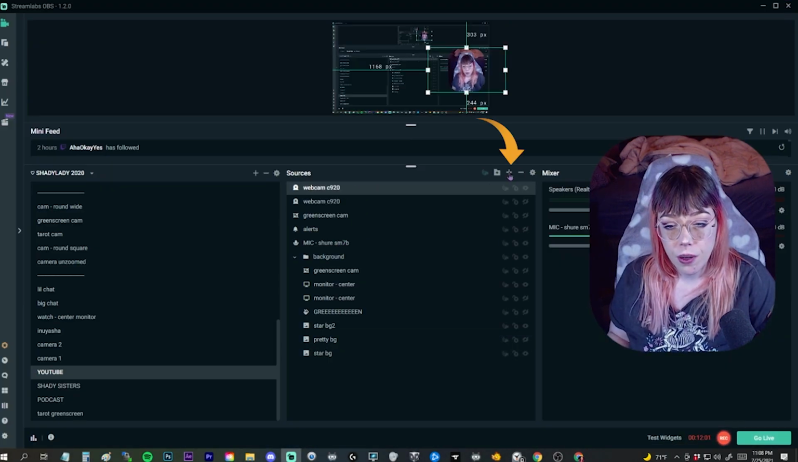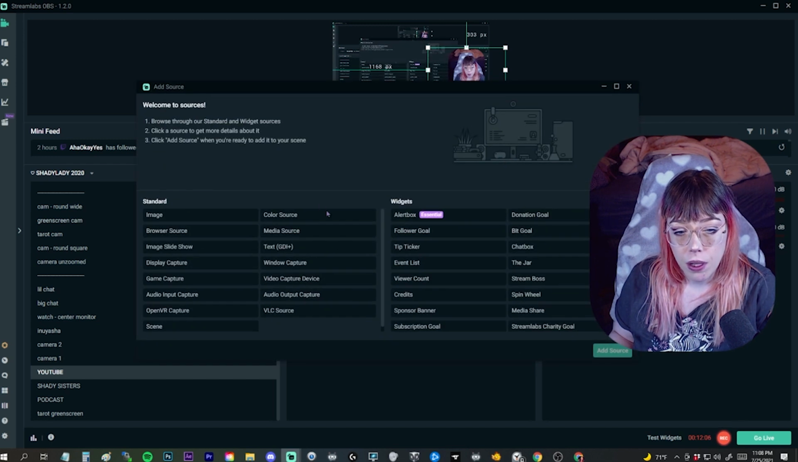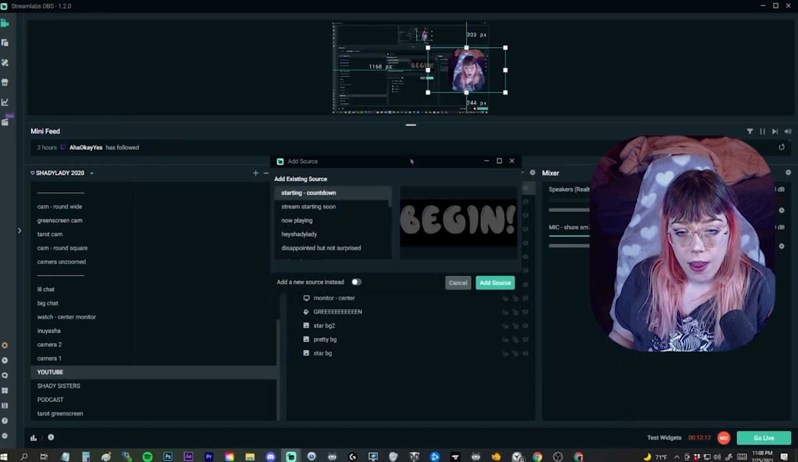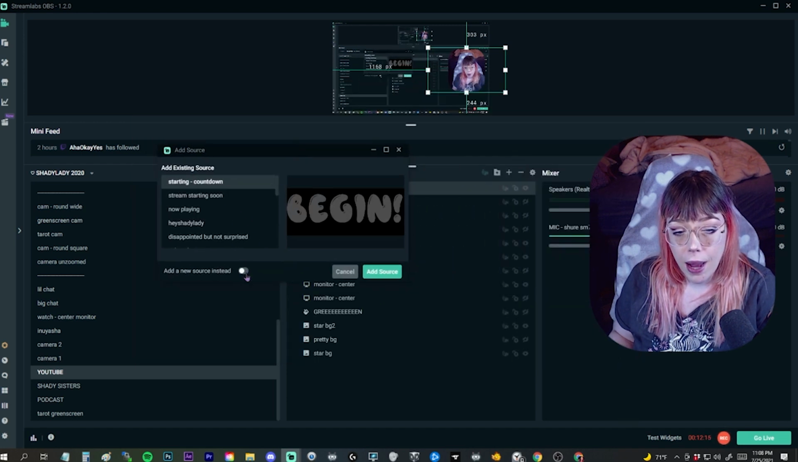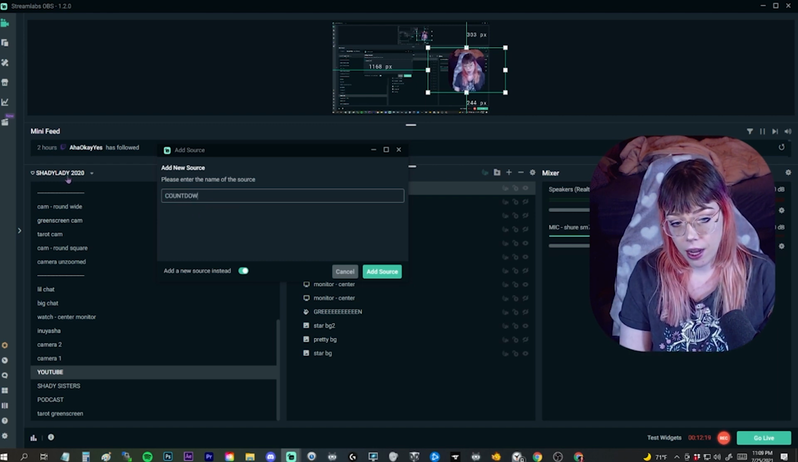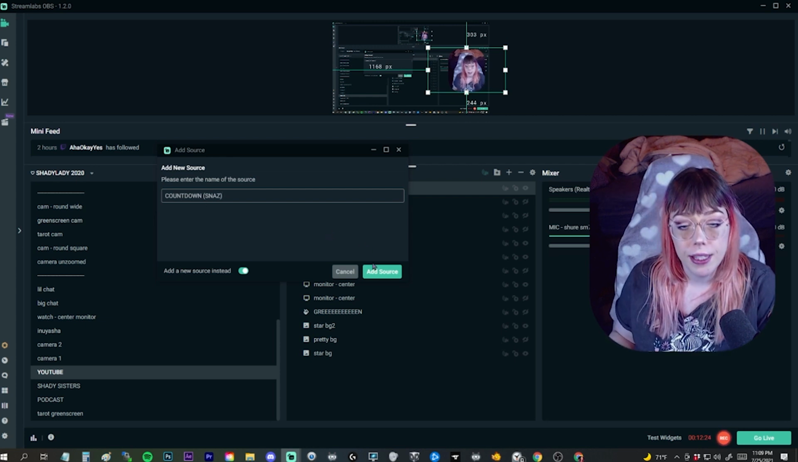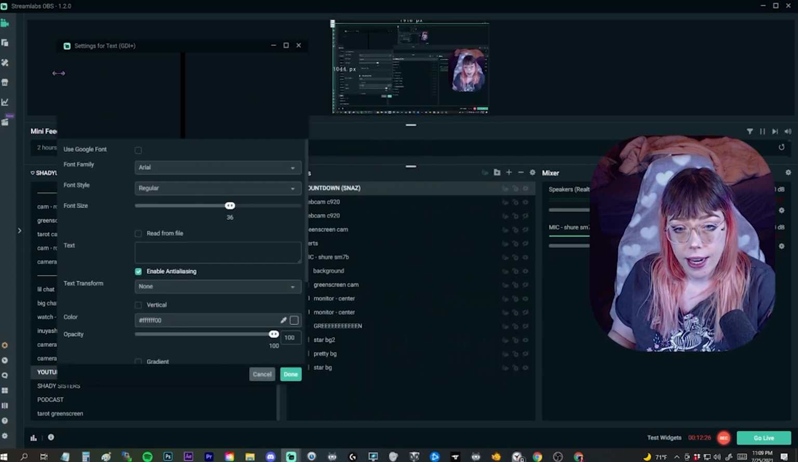So here on the screen, you're going to click on the plus button on your sources area. It's going to pop up this window. We want to add a new text source right here. Click add source. And then we're going to get this pop-up. I'm going to go ahead and do add new source, which is probably what you're going to need to do. Label this countdown. You could even call it Snaz countdown if that helps you. Whatever helps you remember what this is. Add source, and then we get the settings for the text file.